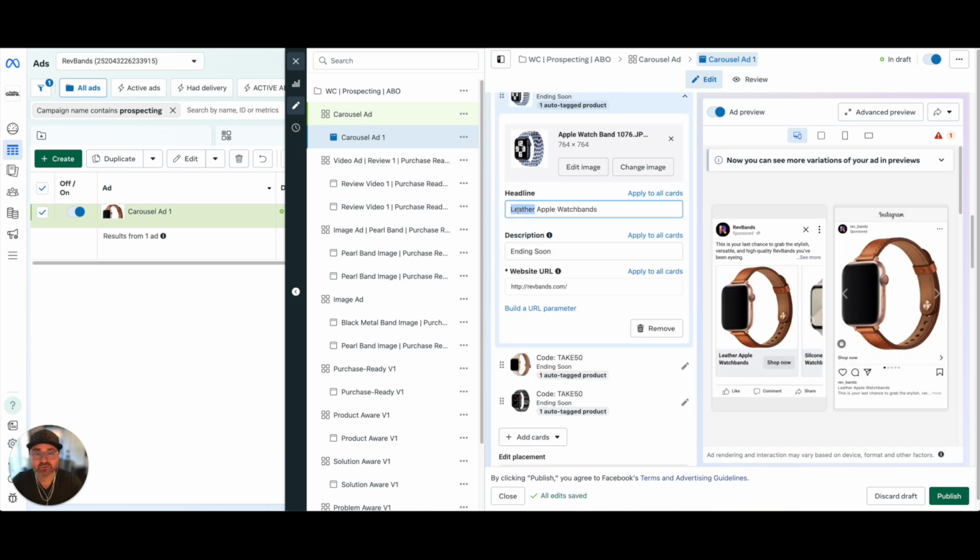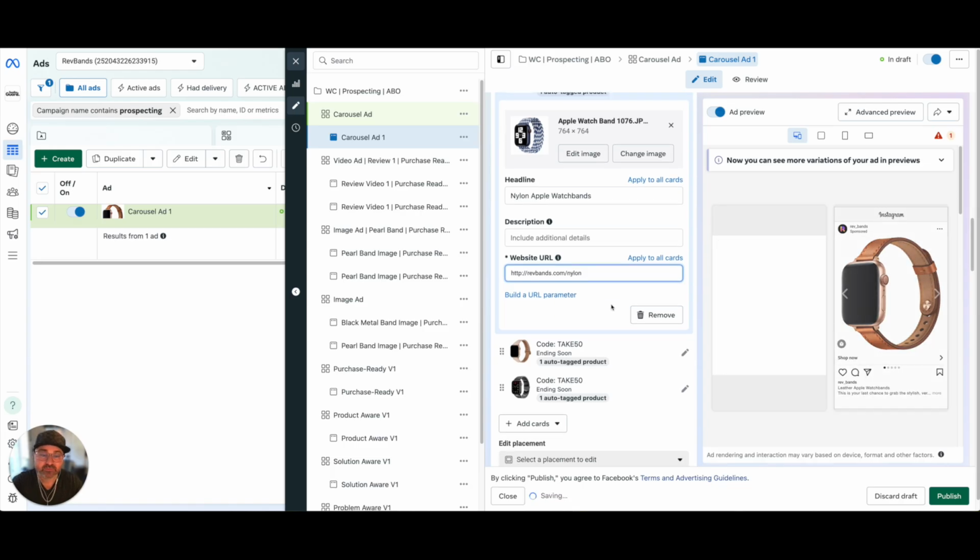And then for the next one, we would change this to nylon. So nylon Apple watch bands. We're going to remove the description. Remember, you would update the URL. Now you want to make sure you update the URL so it goes to the right page for them to see nylon Apple watch bands on your website. So let's just say if this was the URL, we take them to /nylon.